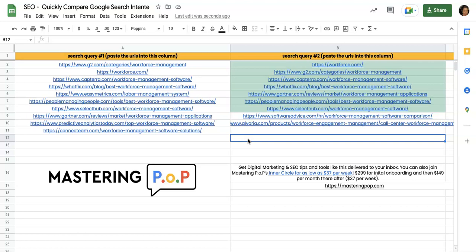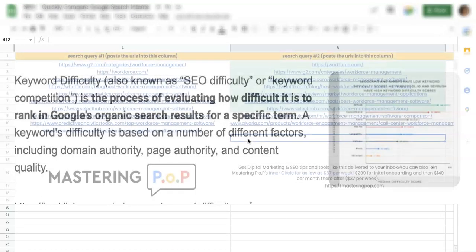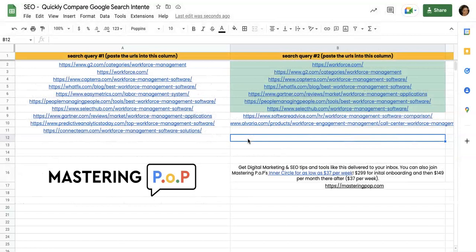You can also make your decision based on the keyword difficulty, which is something I'm not going to get into right now. But the purpose of this is to show you that Google is seeing these 2 phrases, labor management software and workforce management software, the same, because it's showing us the same results. And I've created this spreadsheet to make it easier for you to see just at a glance that, okay, seven URLs, I can go ahead and say that creating one page makes more sense for this one.